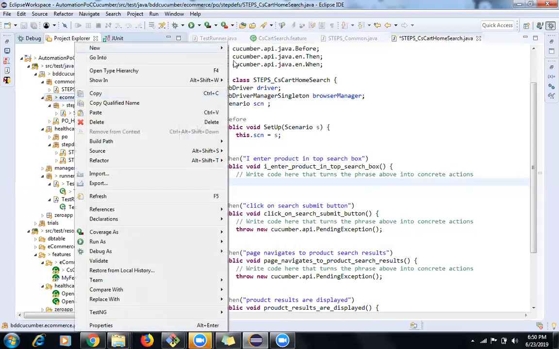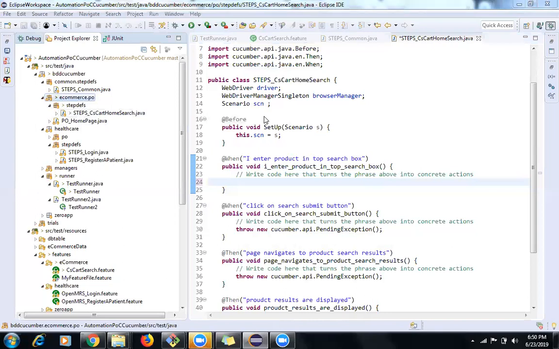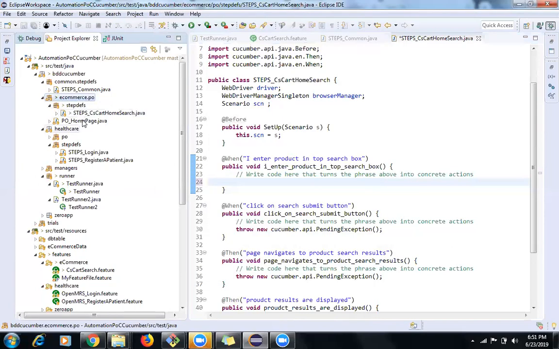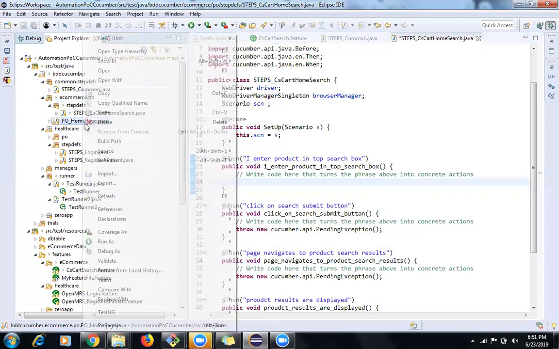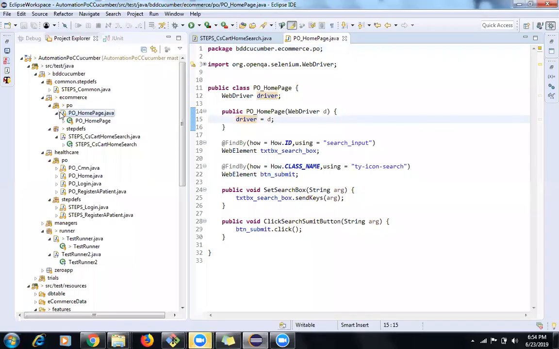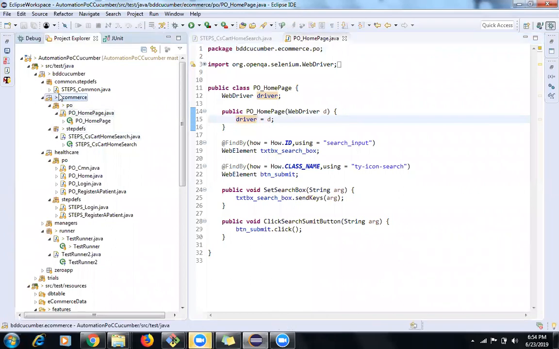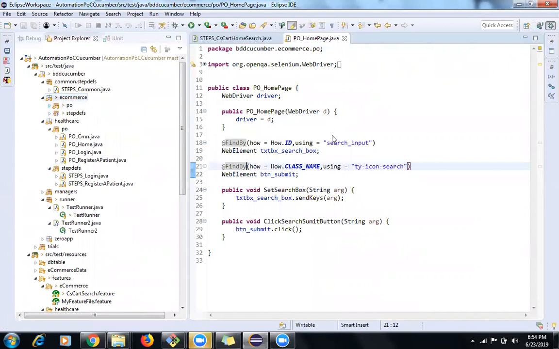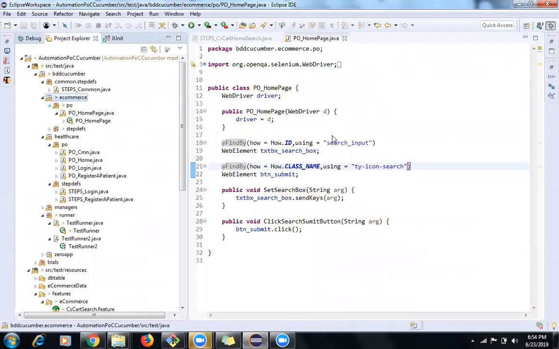Inside this page object model, I'm going to create a class which would represent my home page, which I think I've already created here, but I think it's in the wrong package. So let me move it. All right, sorry, there was some mistake in the package structure. Here I corrected it. So inside this e-commerce, we have PO and step definitions now. And in the PO section, I have created this PO underscore homepage file.